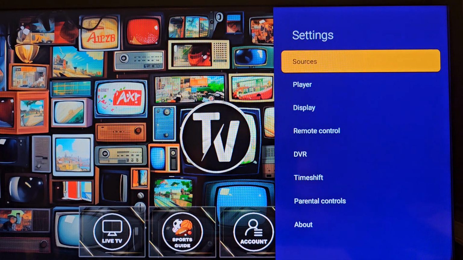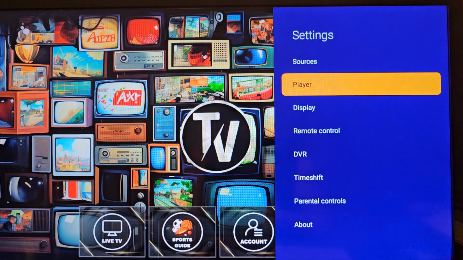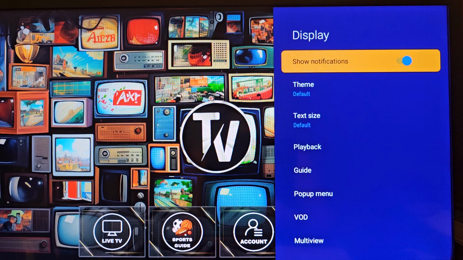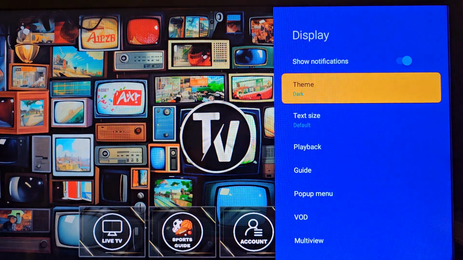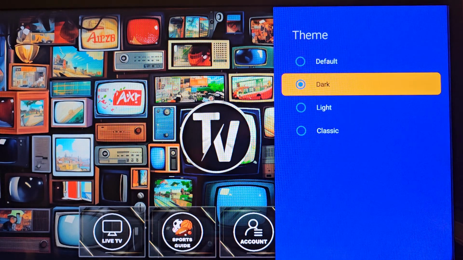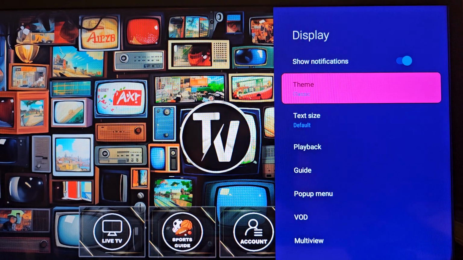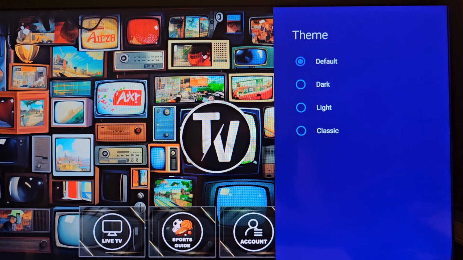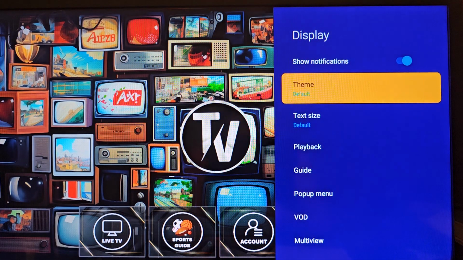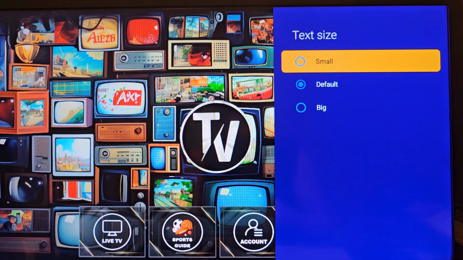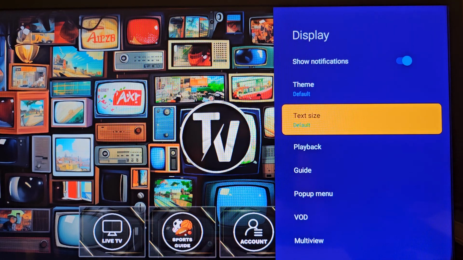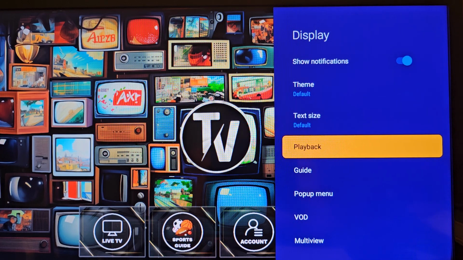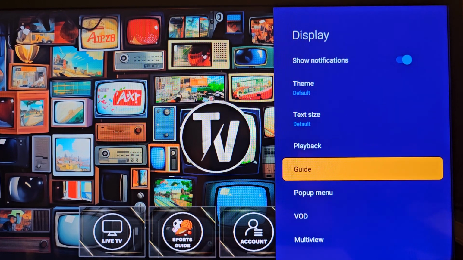Okay. Player we're not going to do anything with. You go down to display. There's different themes. You can go to a dark theme. You can go to a classic theme. I just leave it on default. I kind of like the one that it comes with. Here's your text size. You can make it small. You can make it big. Leave it at default if you want. Playback, we're not going to do anything with.